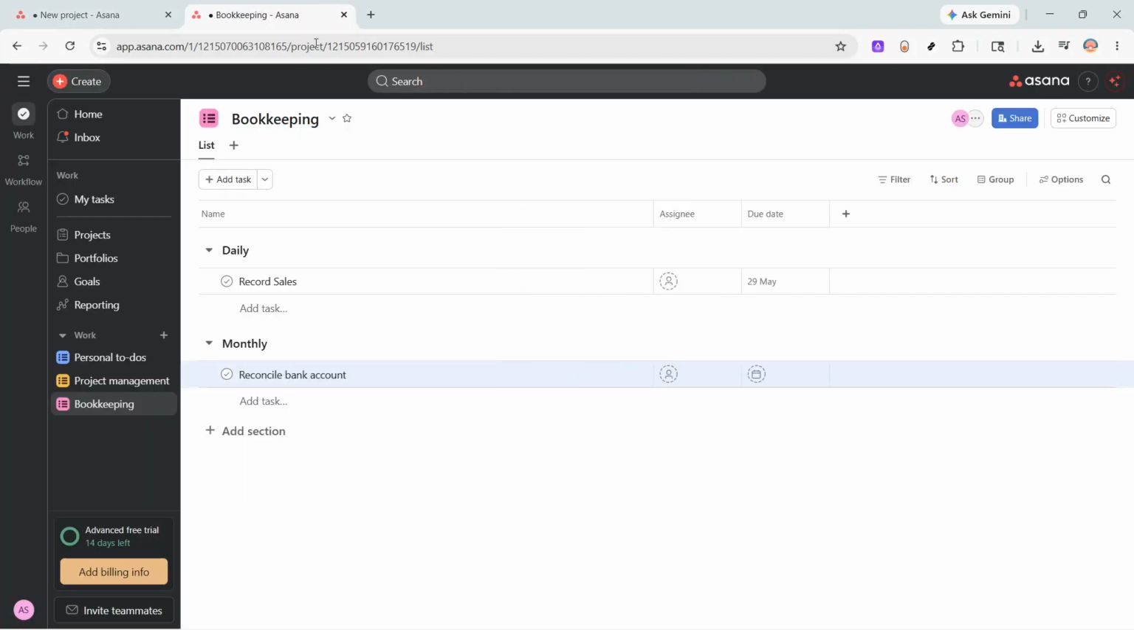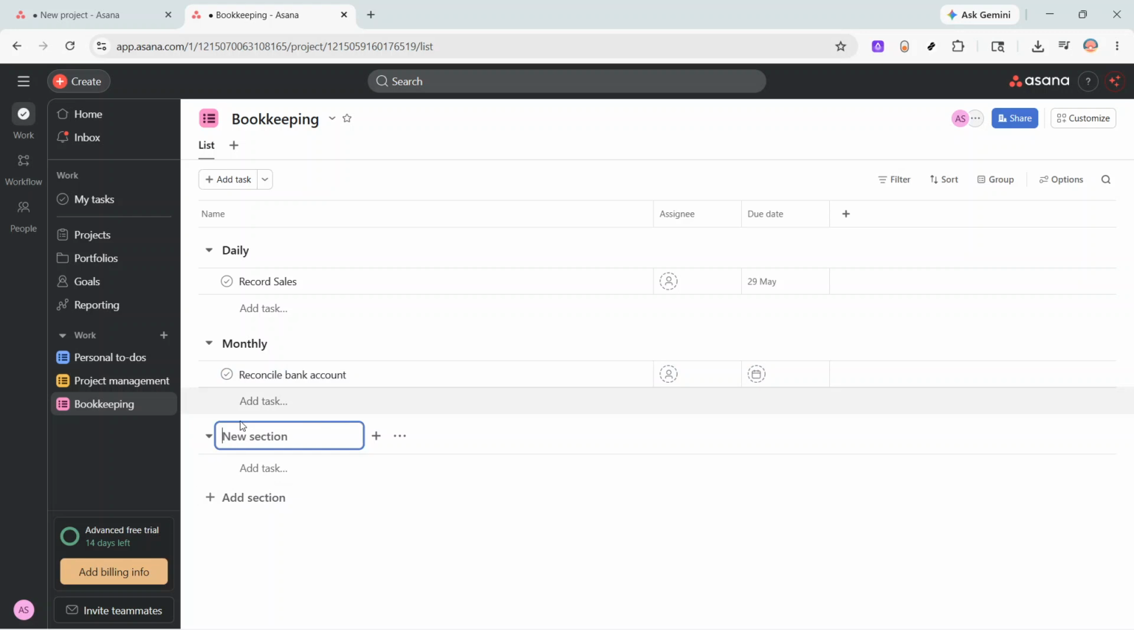Now let's structure your project by frequency. In your new list, you'll create sections that group tasks by how often you need to do them. Start with a section for daily or weekly tasks. These are your regular routines, like categorizing transactions or reviewing invoices. Then create a monthly section for bigger tasks, such as reconciling statements or pulling financial reports. Finally, add a quarterly or yearly section for things like tax prep and compliance tasks. If you ever need more sections, just scroll to the bottom of your current sections and click Add Section to create another one.